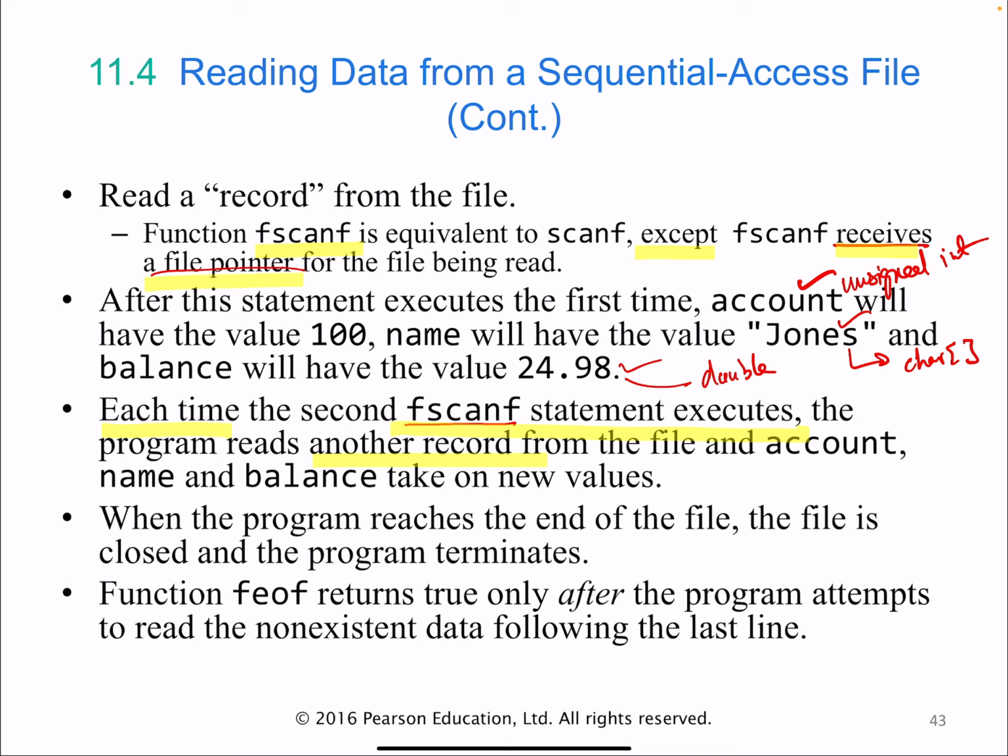Now, when the program reaches the end of the file, the file is closed and the program terminates. feof, or file end of file, returns true only after the program attempts to read a non-existent data entry from the last line.